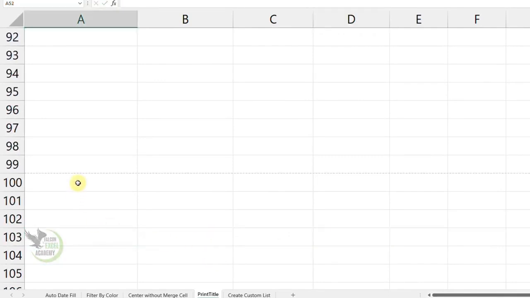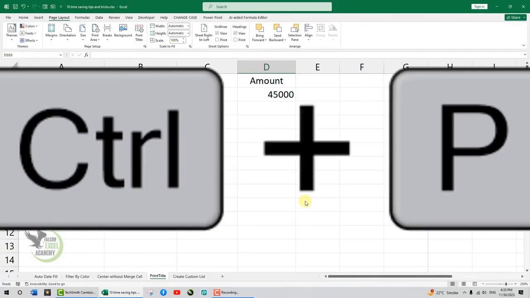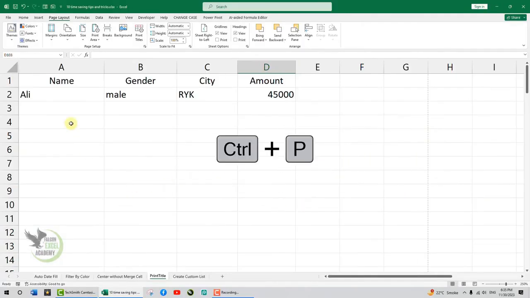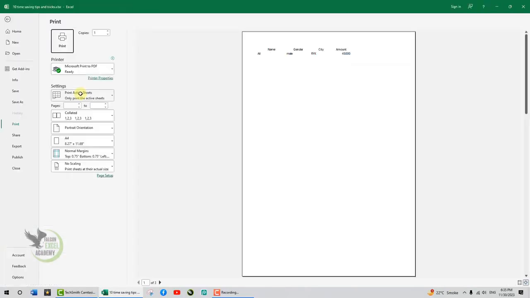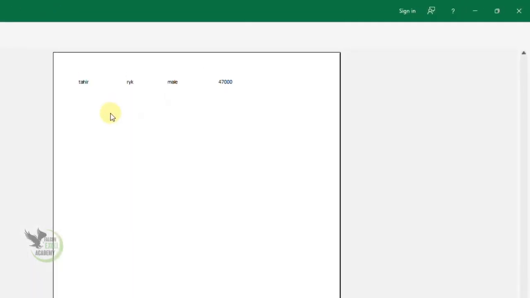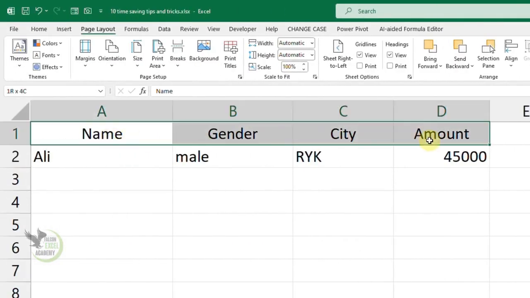In the same way, we've also written something on the third page here, like I wrote, then let's enter Aki, and after that, let's type male here, and then enter 47,000. Now, after typing the data, if I press Ctrl+P from the keyboard here, you'll see that on page 1, the headings appear, name, gender, city, and amount, etc. But if you look at page number 2 or page number 3, we don't have any headings showing up there.